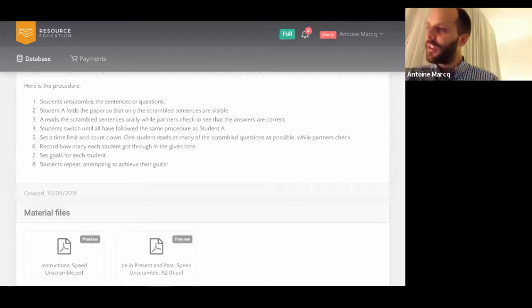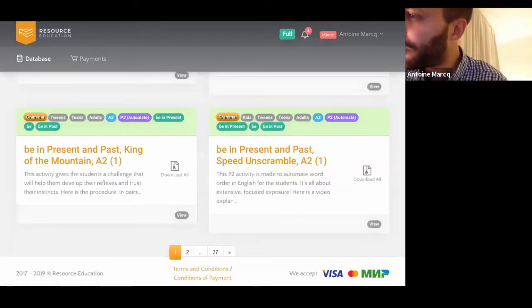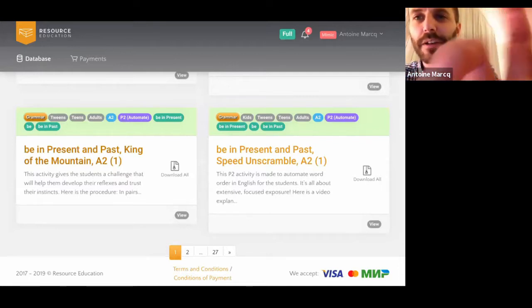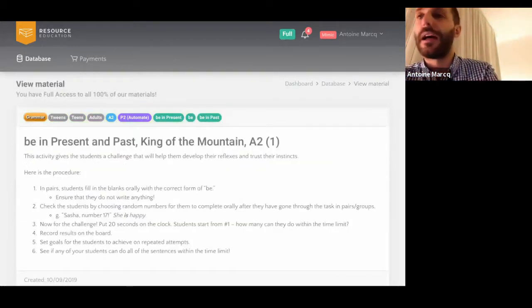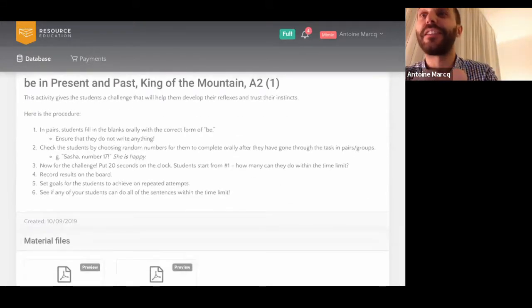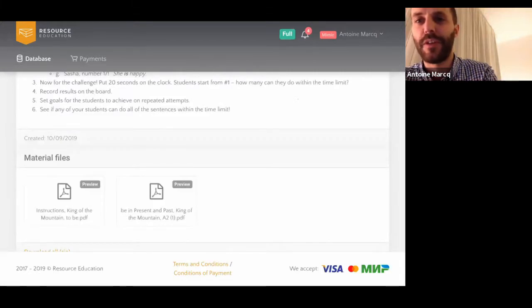So that's the first thing I wanted to talk about, speed unscrambles, because we got a lot of requests for the speed unscrambles. And let's go directly to King of the Mountain, because there's one right here as well, a new one. So again, you asked for a lot of automate activities for these things that come up at A1, A2 level at the beginning of the school year. Here's one with to be, King of the Mountain. So it's another way to automate to be.